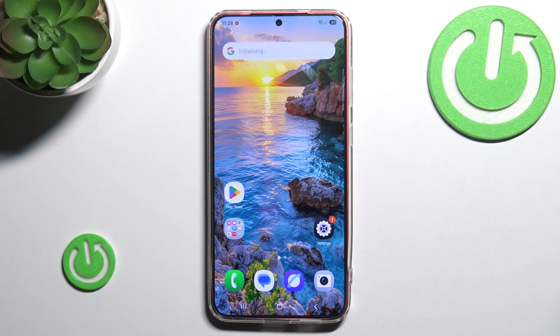In this video, I'll be showing you how to use edge panels or sidebar on Samsung Galaxy S25 Plus. Let's begin.